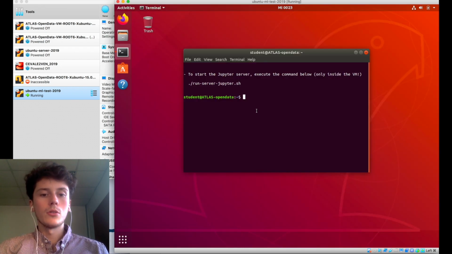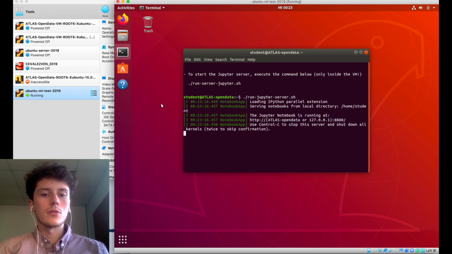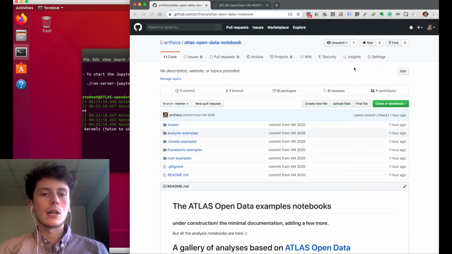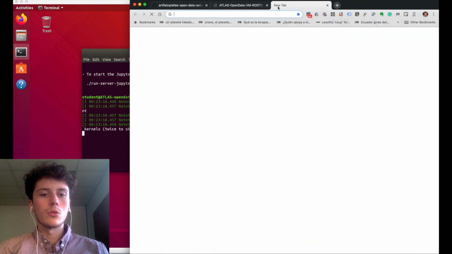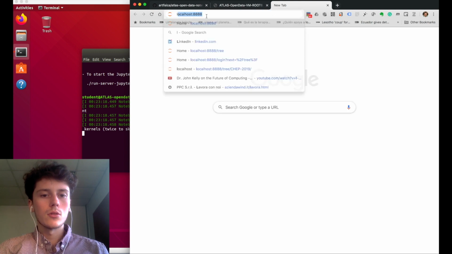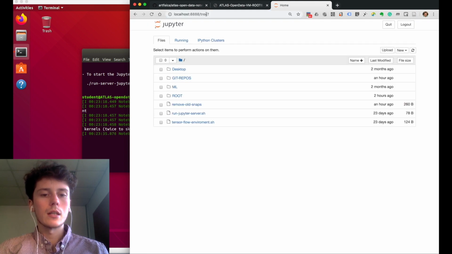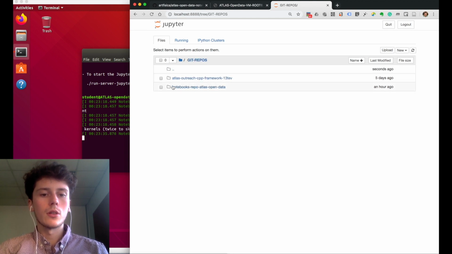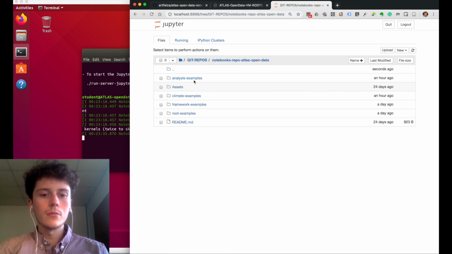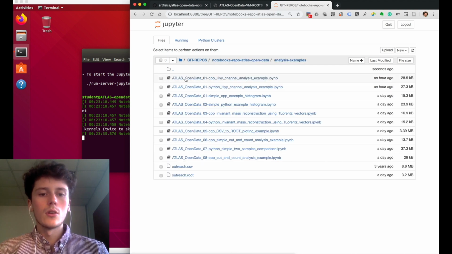Now we get this terminal and we need to copy and paste the command that it says there. It starts running. Now back in your web browser outside the virtual machine, type localhost:8888, enter into the Git repos folder and the notebooks repo Atlas Open Data, analysis examples.